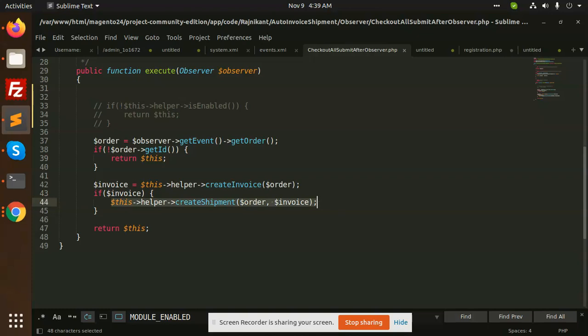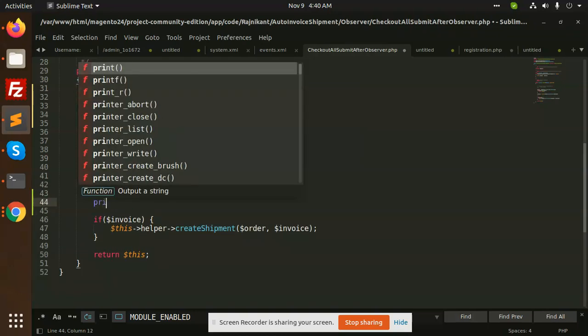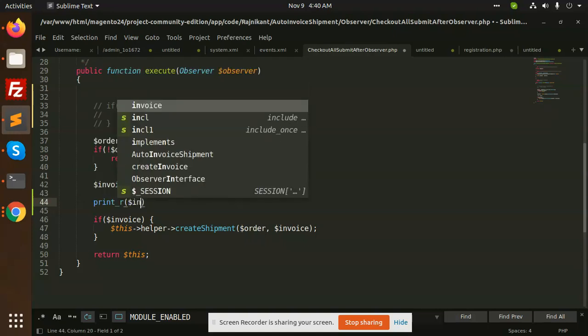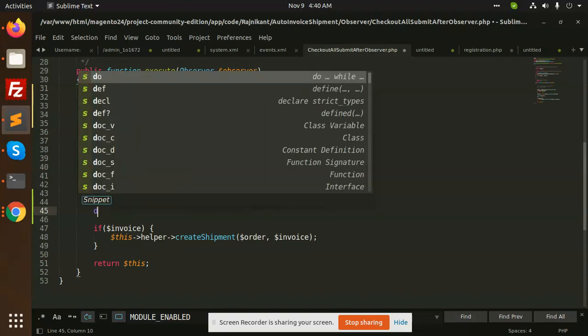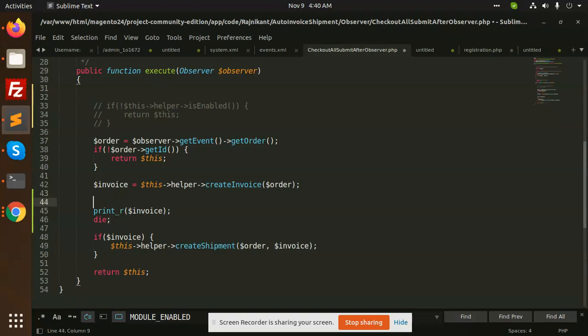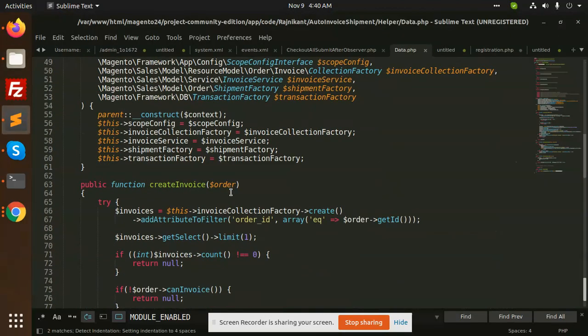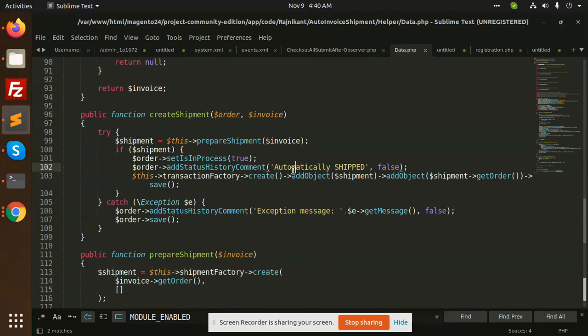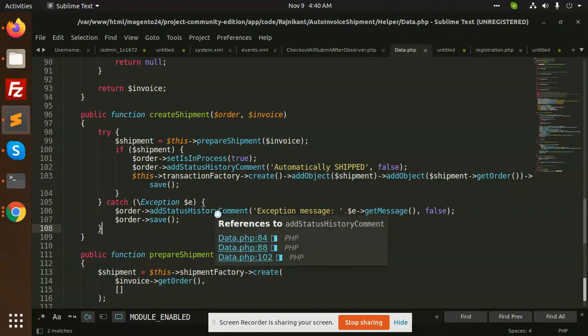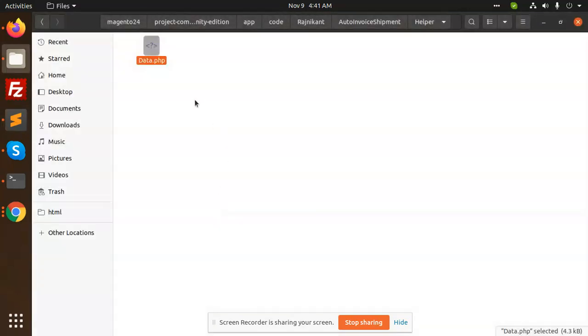If I put this here, then if invoice, then it will create the shipment. Okay, so what does it return on invoice? Create shipment, order and invoice automatically shipped. Add status history comment, it's a comment, add object shipment, order save. Check invoice save.